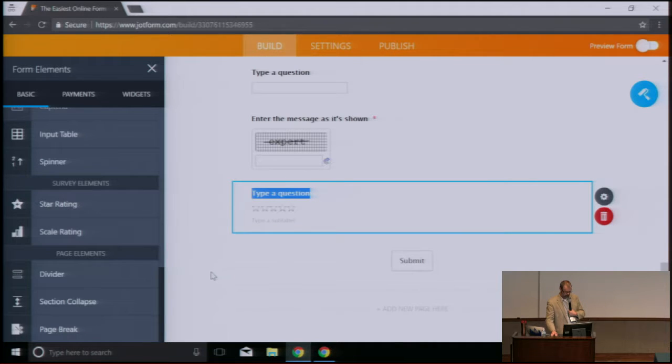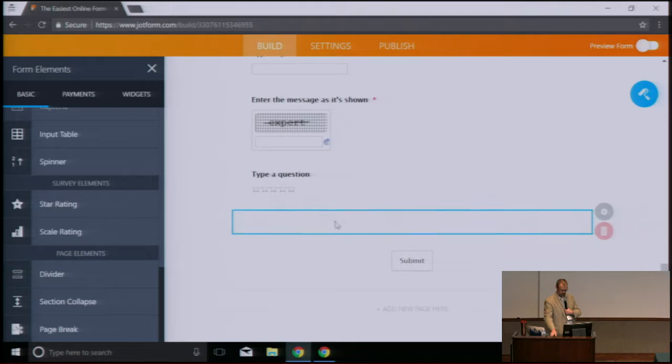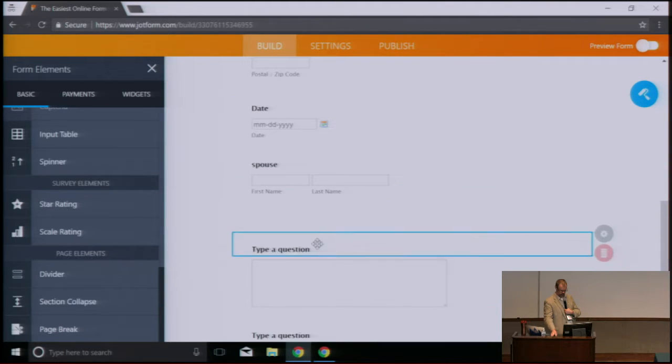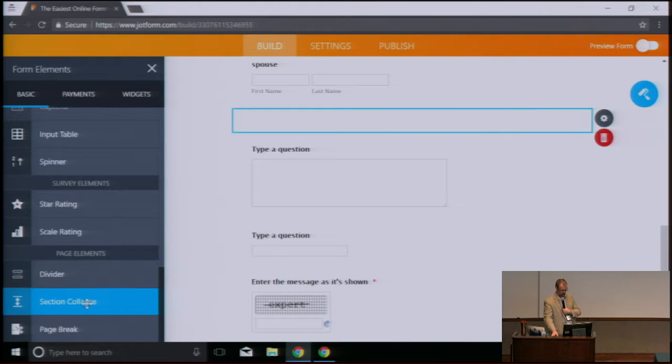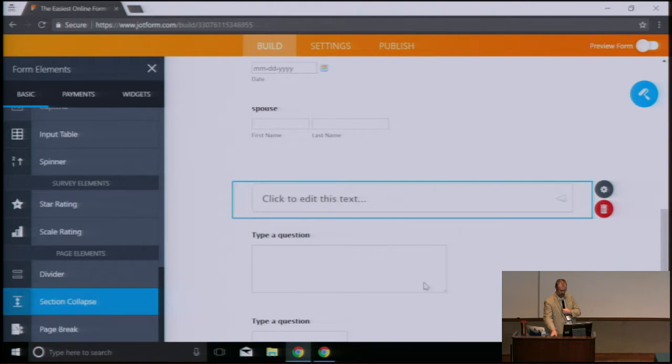Then the page elements, sometimes obviously your form gets long. People hate to scroll, although that's changed somewhat with mobile design. People are more used to scrolling now on their phones because, did you ever get to the bottom of Facebook or Twitter? I haven't gotten there yet. So you can add a divider that'll divide your sections. You can put that up there just to make it sort of a visible divider. You can make your sections collapse. So it's like a click to expand kind of a deal.